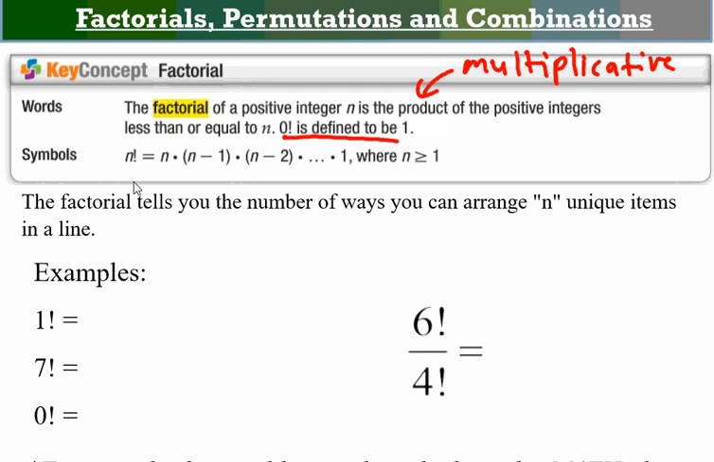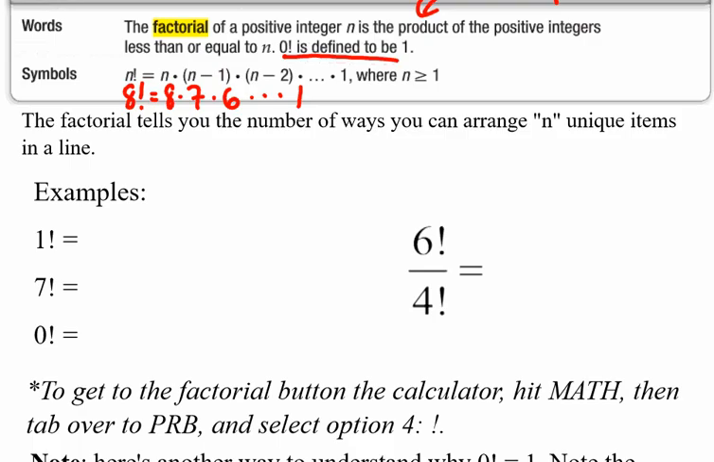But just for example, let's say you start with 8 factorial. 8 factorial would equal 8 times 8 minus 1 is 7, times 8 minus 2 is 6, all the way down until I multiply by 1. That's what 8 factorial would mean. The factorial actually tells you the number of ways you can arrange n unique items in a line.